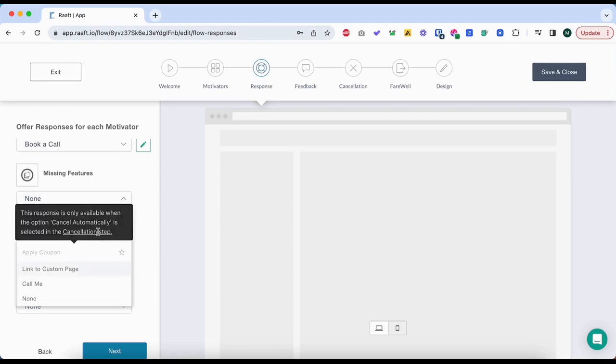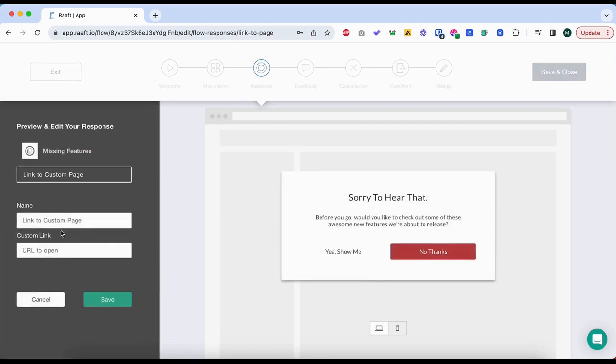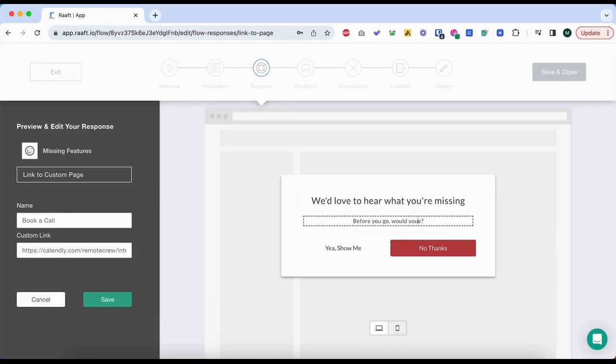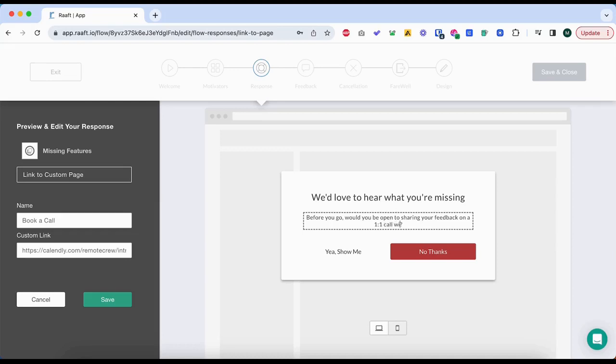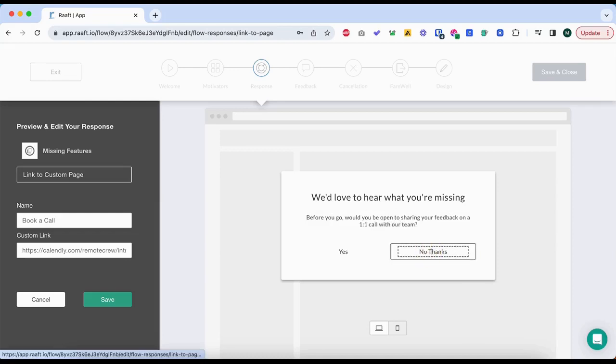For missing features, I would say we could even have a link to a custom page. Again, I will just add the link to my calendar. But what we could do here is, for example, add a link to a roadmap. And here we can personalize the message and say, we'd love to hear what you're missing. Would you be open to sharing your feedback on a one-on-one call with our team? Yes. And again, no thanks.